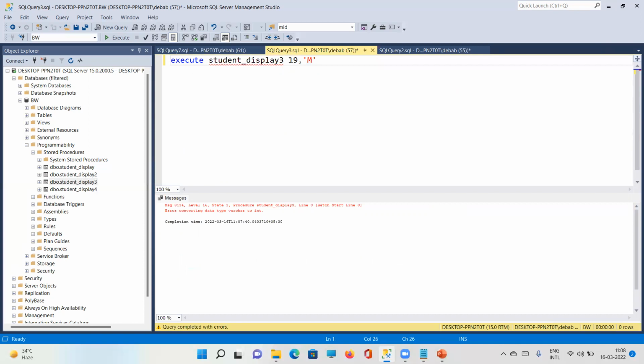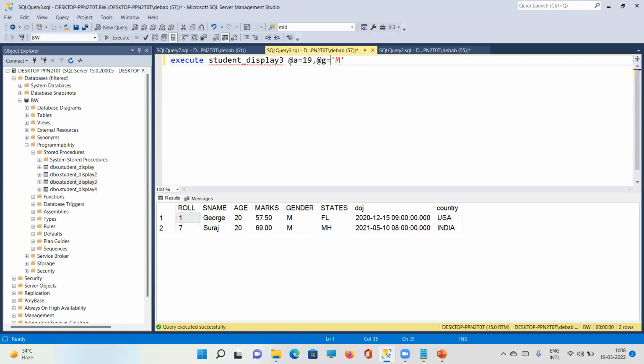So I can do one thing. You can also do things like this. You can mention the variable name from the outside, @a equals 19 and @g equals m. If you do this, then you can change the sequence, because you are pointing to that variable directly. That 19 is for age and male is for gender. You are giving the hint to the procedure. So you can run this procedure in that way as well.